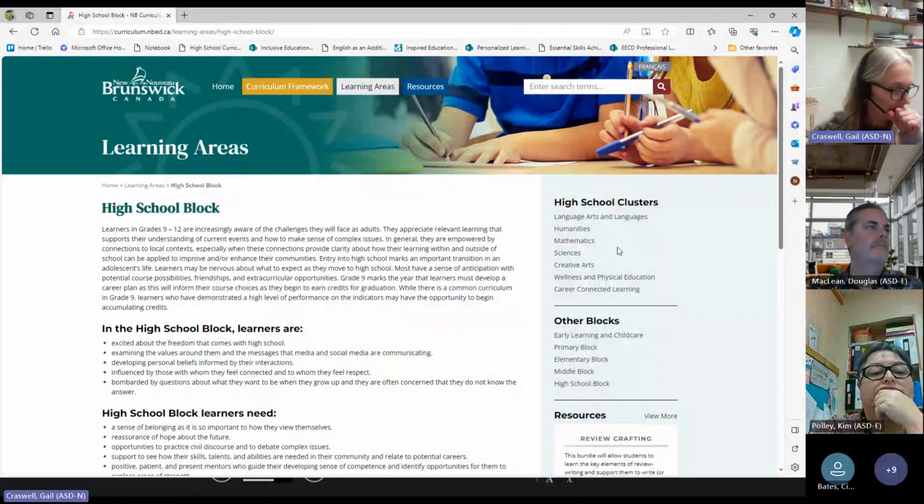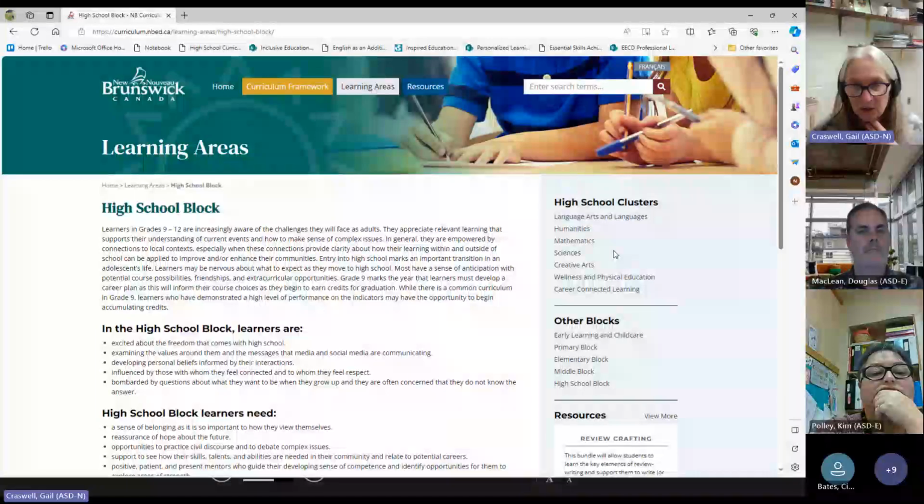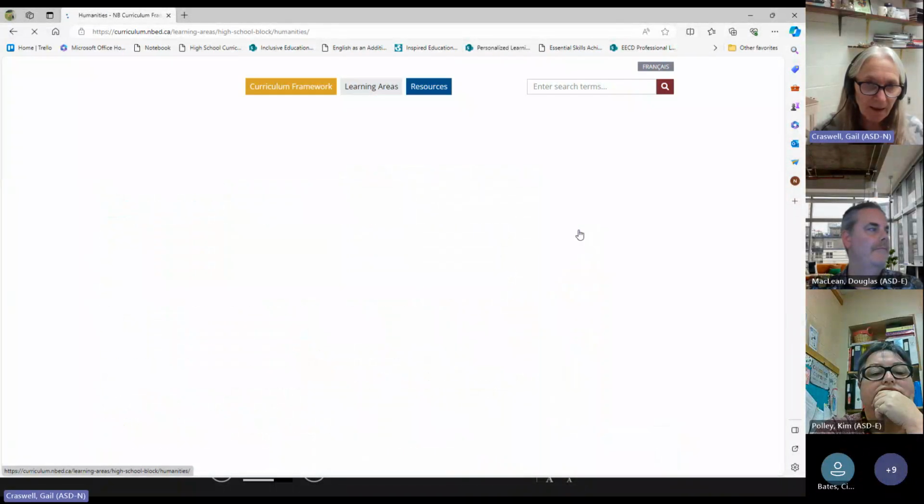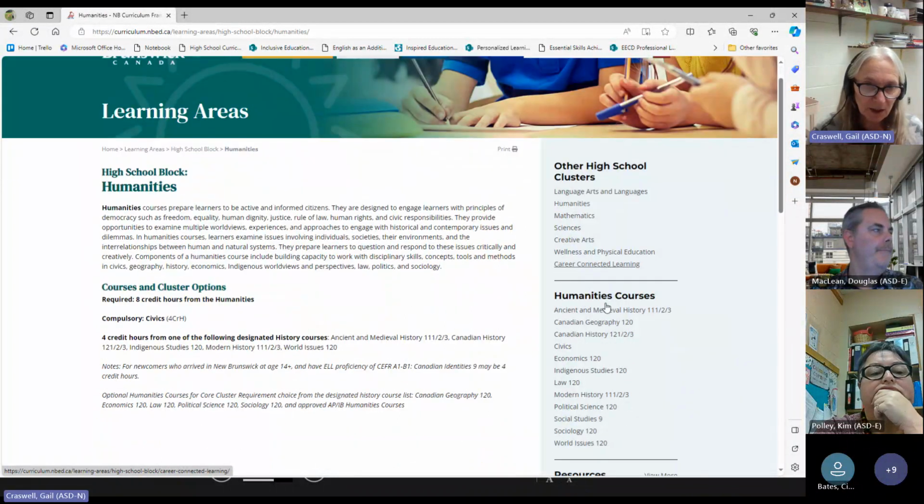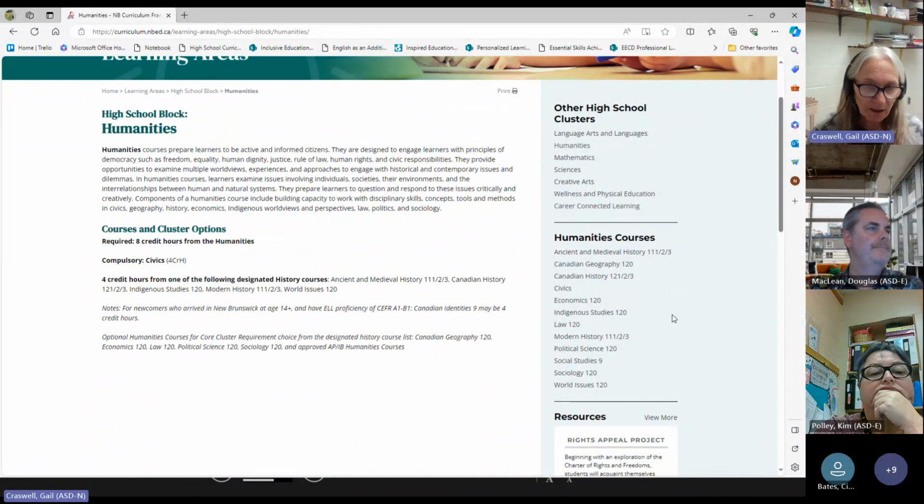And you'll see, over here on the side, they're divided by clusters. So language arts and languages, humanities, mathematics, science, and so on. So what we're going to do first is look at the humanities cluster. And then here it gives you all of the courses that are under the humanities cluster for high school. And so I'm going to click on the ancient medieval history right here.